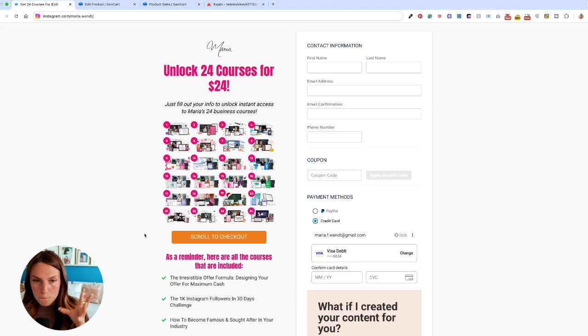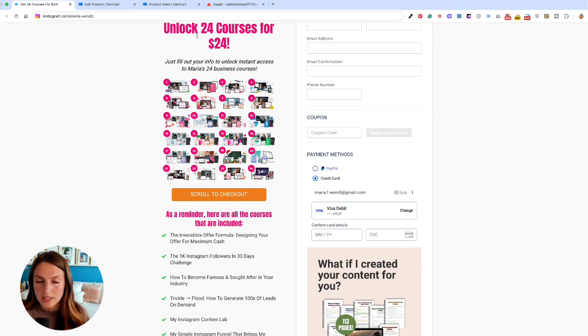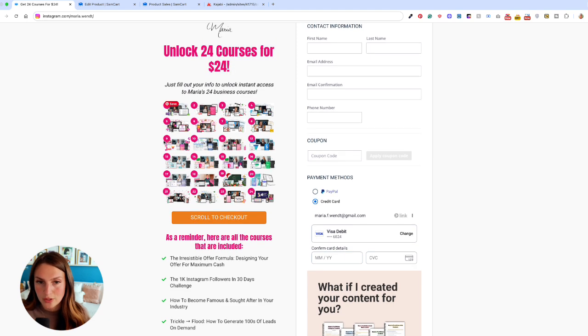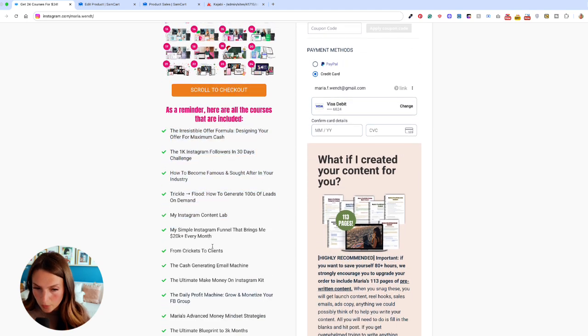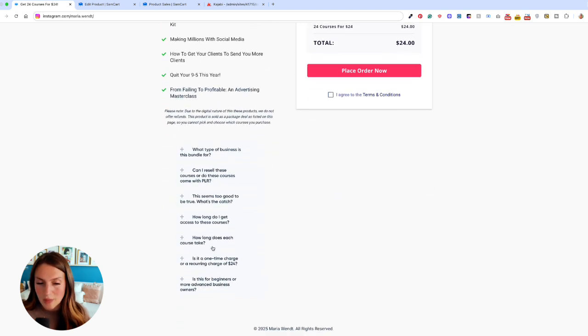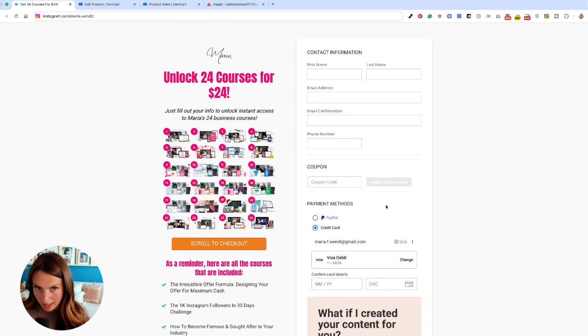Basically, I'm going to walk you through it as if I was a customer. Okay. So step one, you come across this page. Now, a little bit later, I'll talk about how you come across this page. But step one, you are presented with the checkout page. And on the checkout page is the offer. Okay. So this is the offer. It's the 24 courses for $24. These are 24 video courses that I have filmed. I list what's included. I share some FAQs, and then they can fill out their information and buy it.